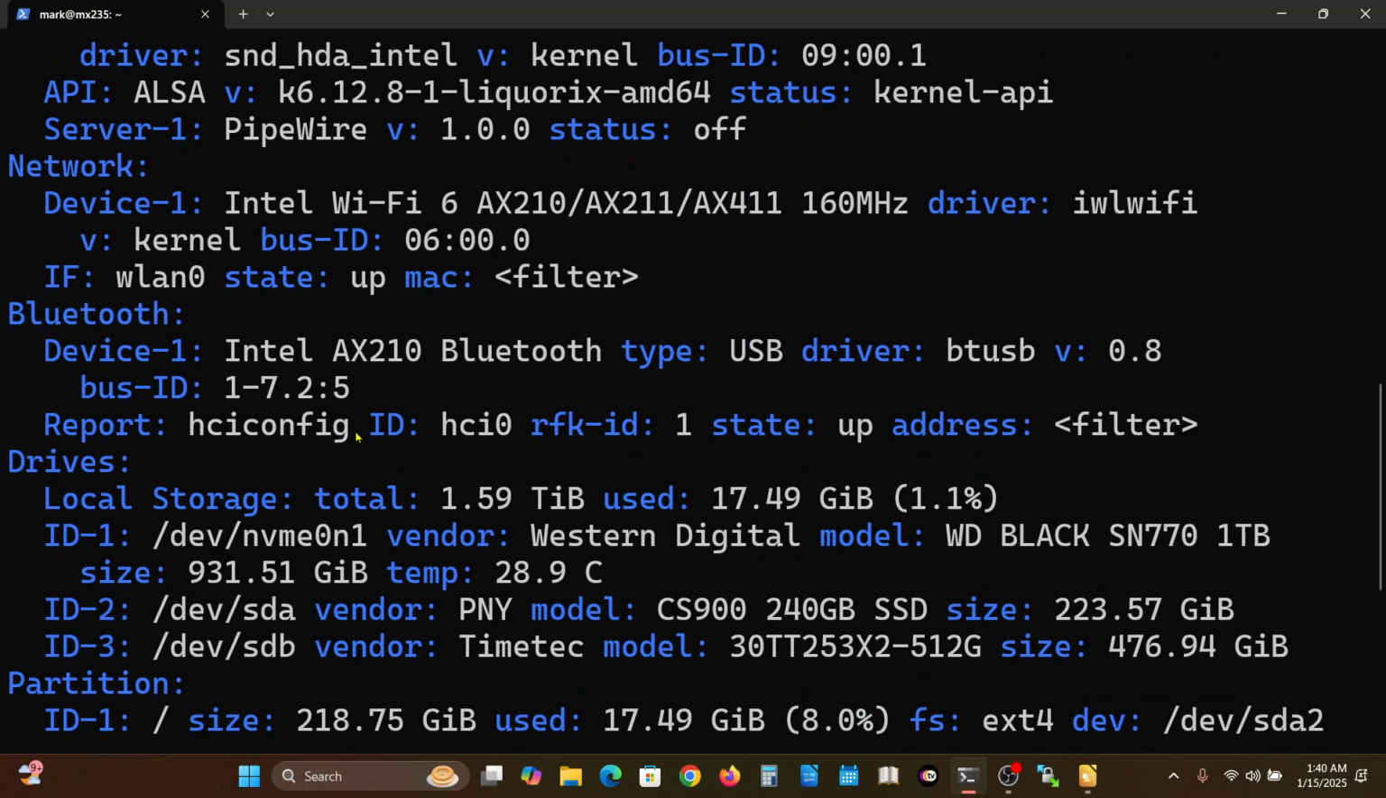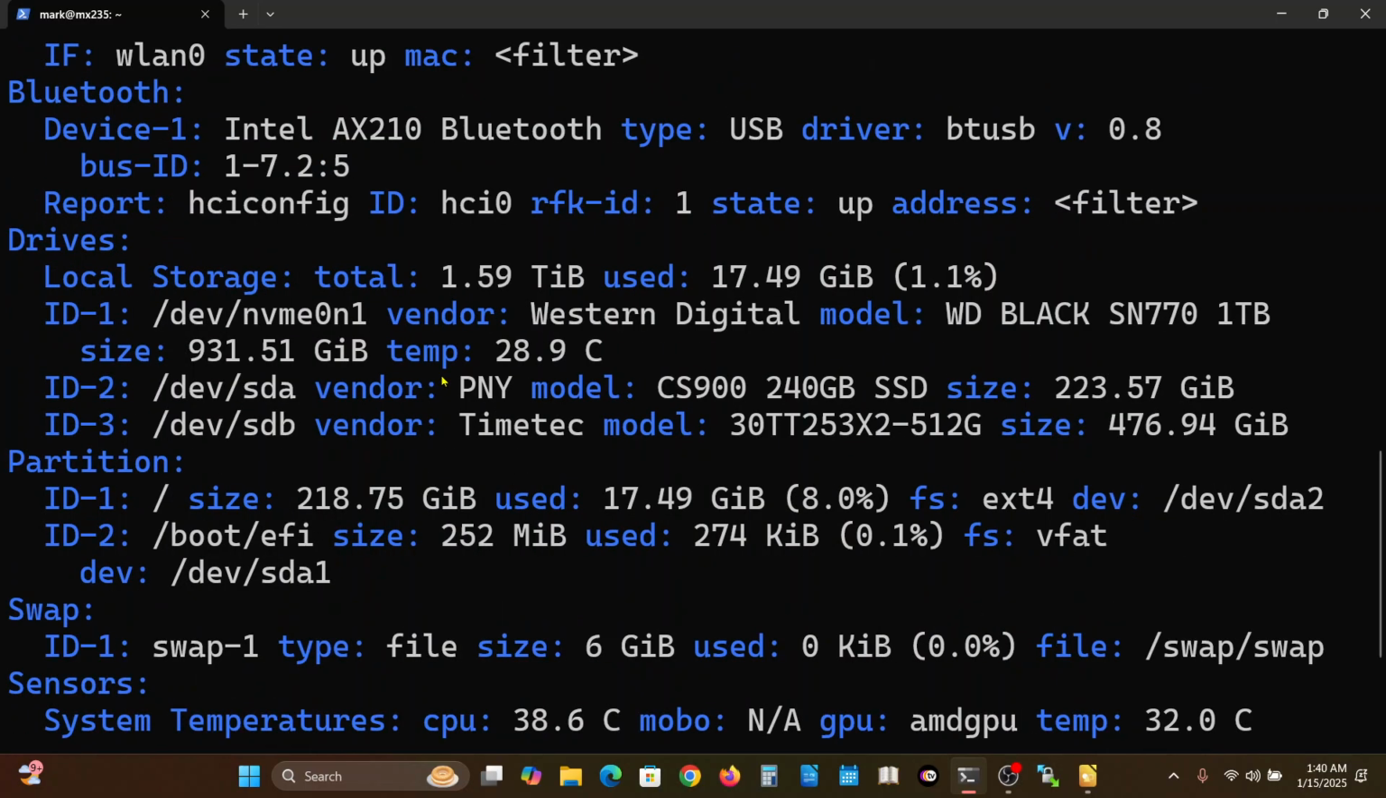This is not the local computer. This is not Windows 11. This is the Linux machine. The drives on that system, they have 3 of them. One of them is an NVMe. It's a Western Digital 1 terabyte. That's the model number.